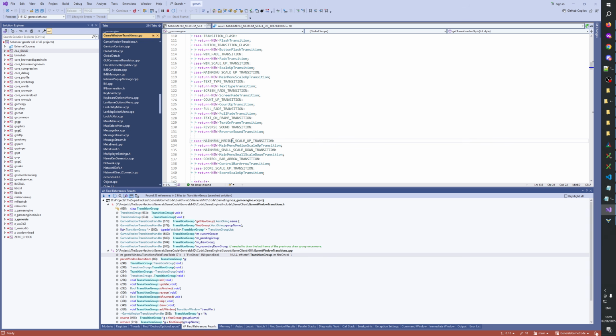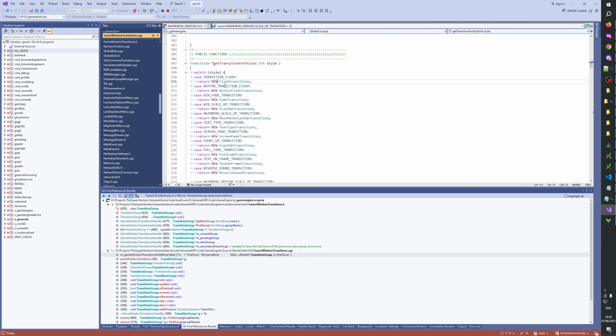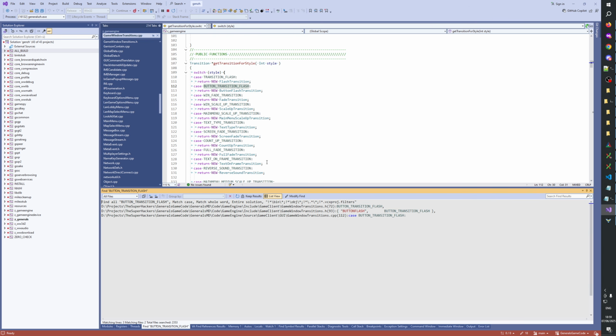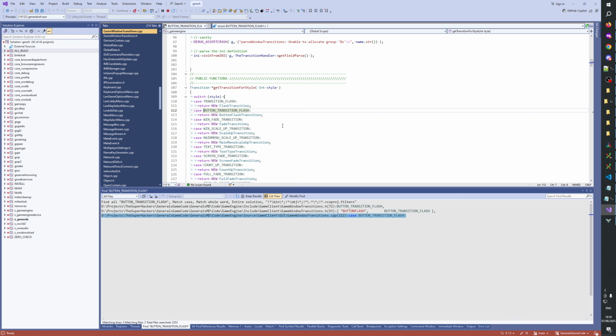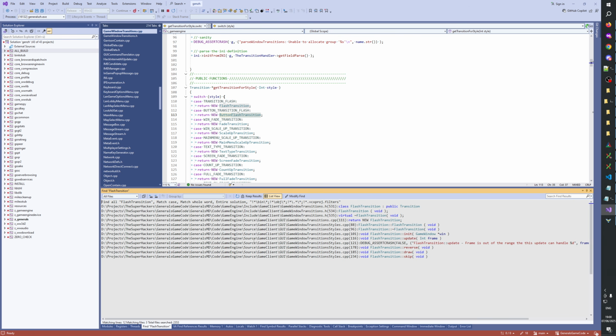Main menu. No, I think it's this one. The button transition flash. Maybe. Game window transitions. Case. Button flash transition. Flash transition. Okay, let's search for flash transition.